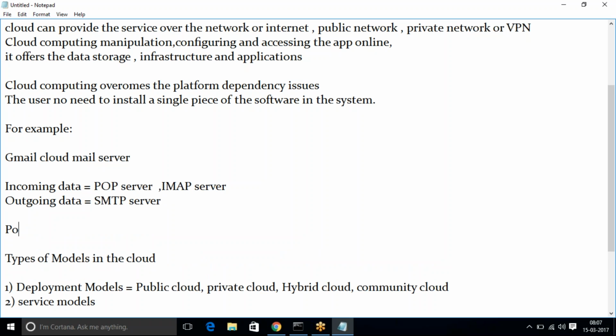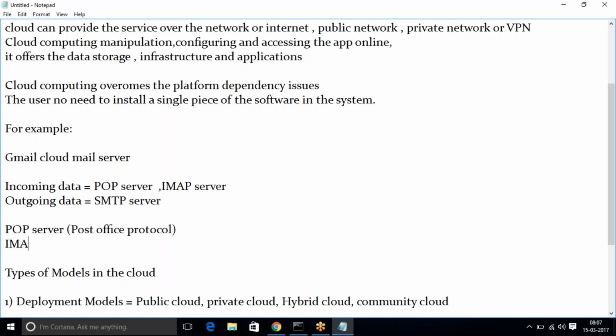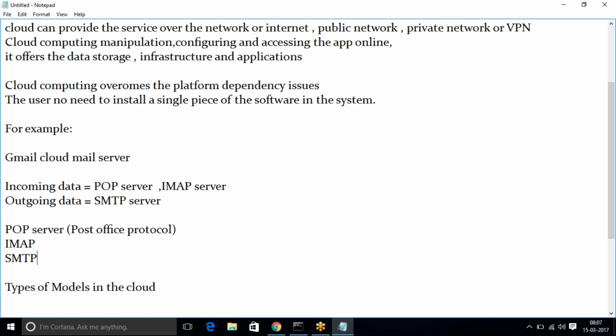Because this is a mail cloud server, here I can see the Post Office Protocol we have, and we have IMAP and SMTP. This is something we need to understand, these protocols, with a basic example.